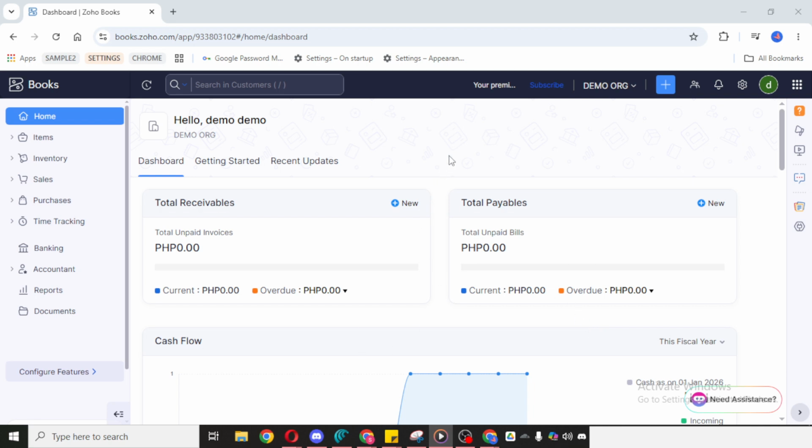To get started, open your Zoho Books account and sign in. Once you're inside the dashboard, take a moment to make sure you're in the correct organization or business profile if you manage more than one. This helps prevent expenses from being entered in the wrong place.